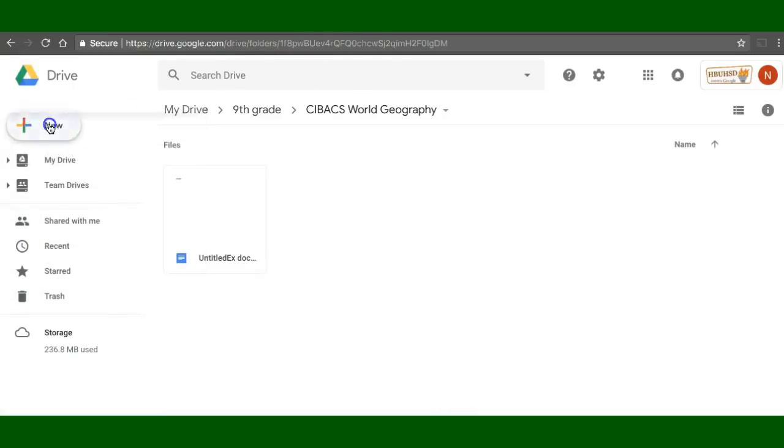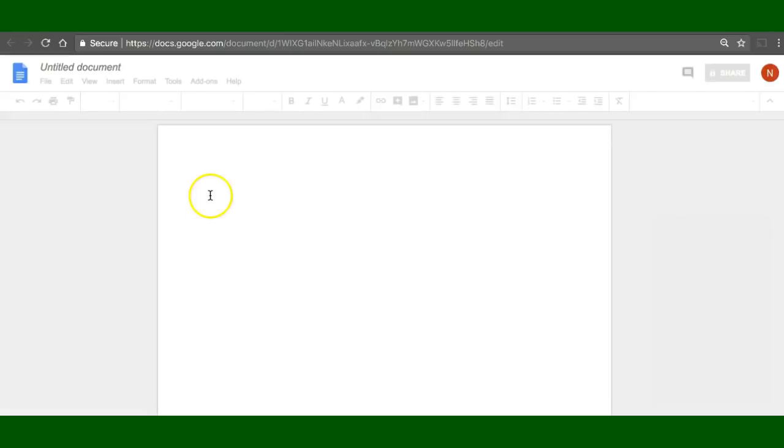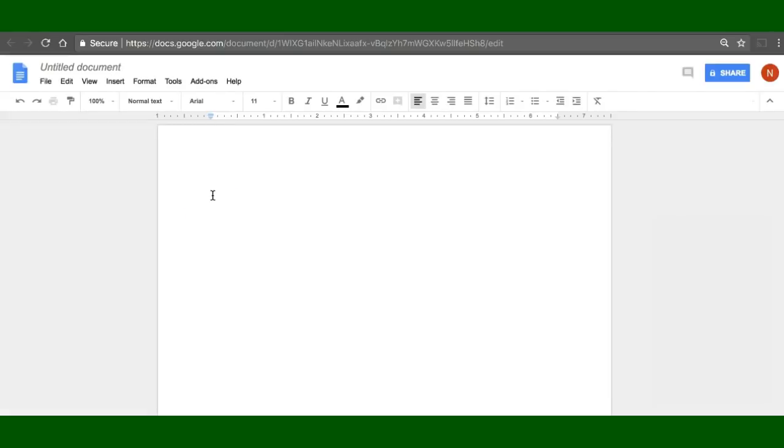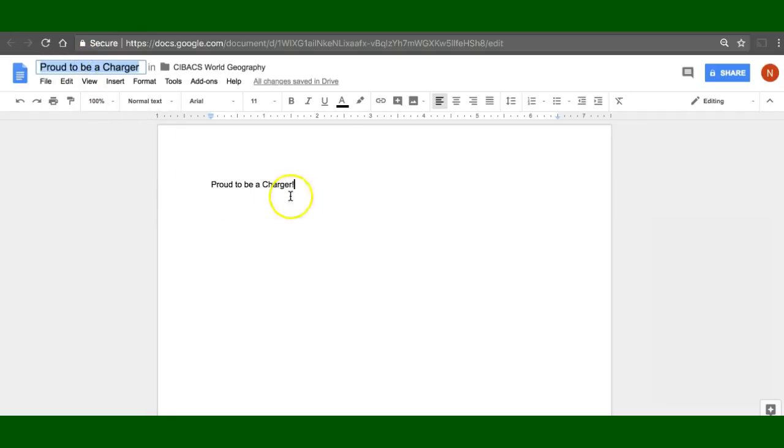On this Google Doc, type a goal that you will have for this school year. If you can't think of one quickly, then just type "Proud to be a Charger." Change the font, insert an image, and become familiar with the tools that you have available to you.